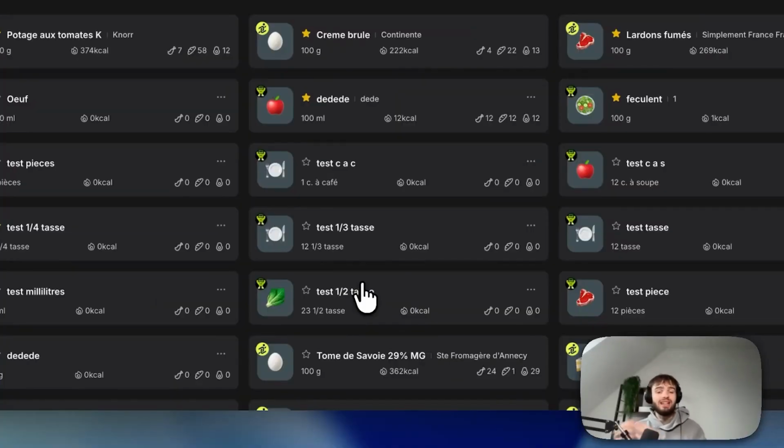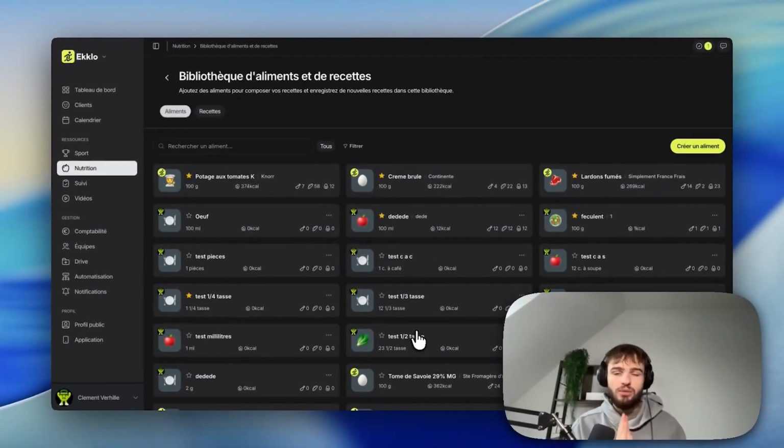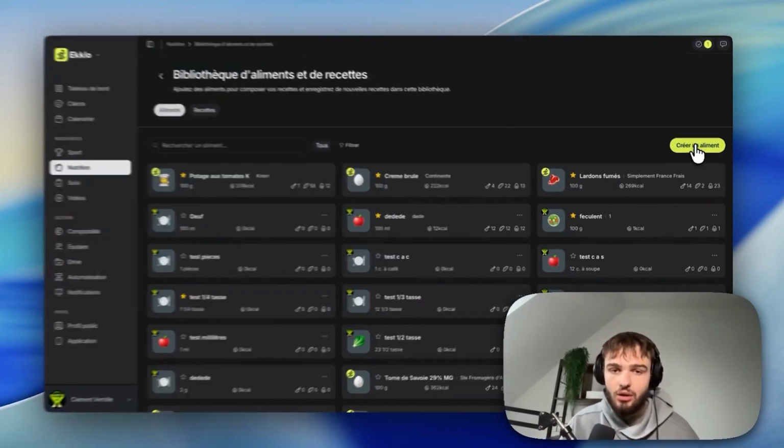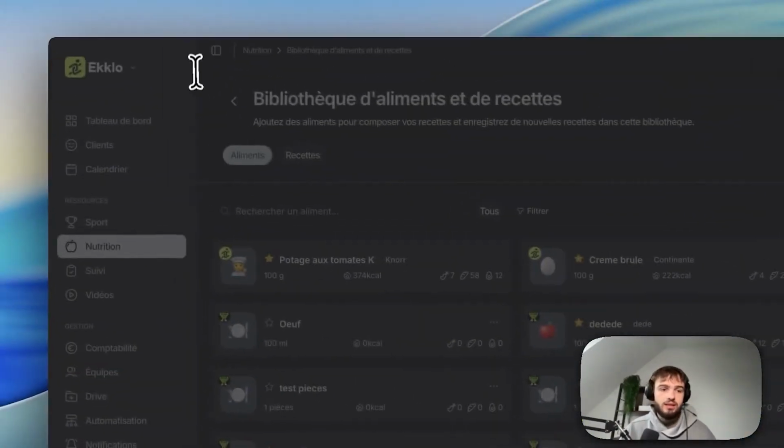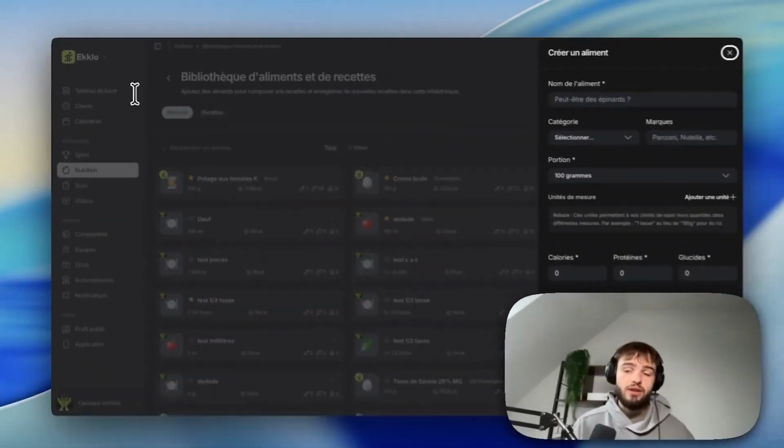Now we're going to start creating our own food. How do we do it? It's going to be very, very simple. We'll just click on create a food at the top right, and that takes us straight to this page where we have 5 clear steps.